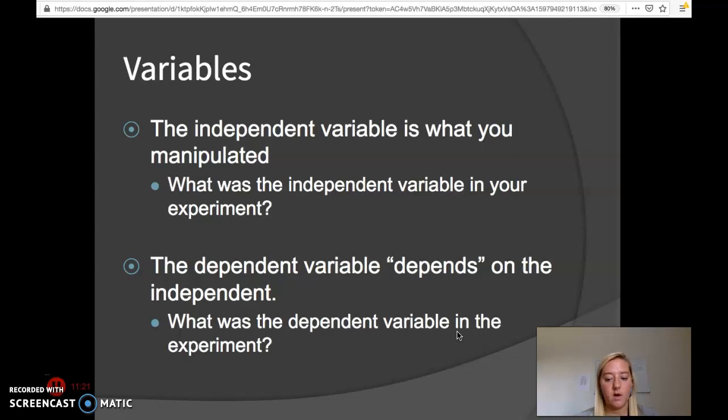The dependent variable depends on the independent variable. So what was the dependent variable in the experiment? That would be, did the car work? Did the car turn on in our car experiment? Okay. So for your chart, you are defining independent variable, what you manipulate. Dependent variable depends on the independent, right? So it is the results, or it's what's being changed because of what the scientist is changing.